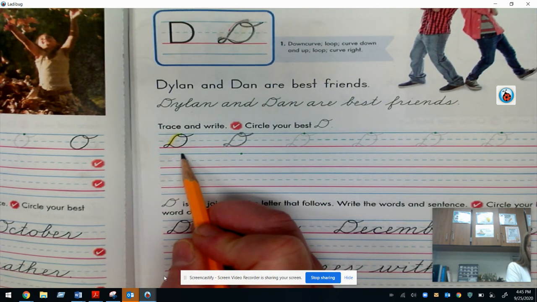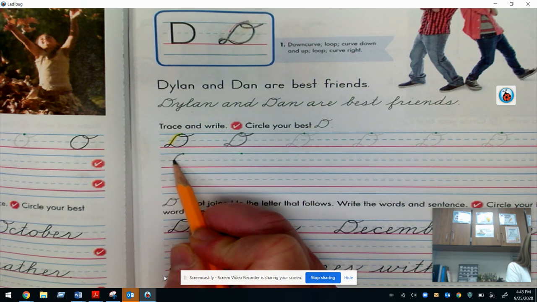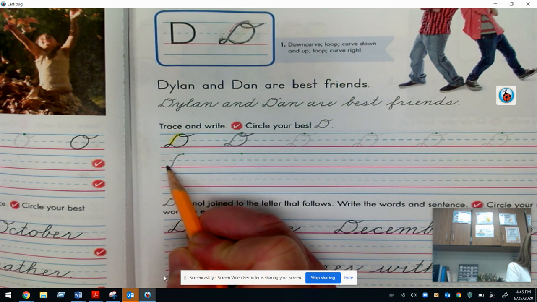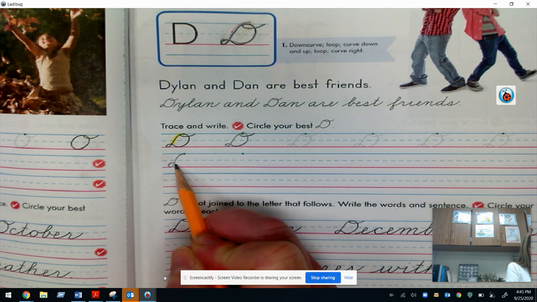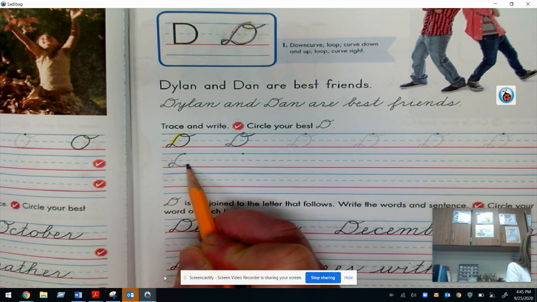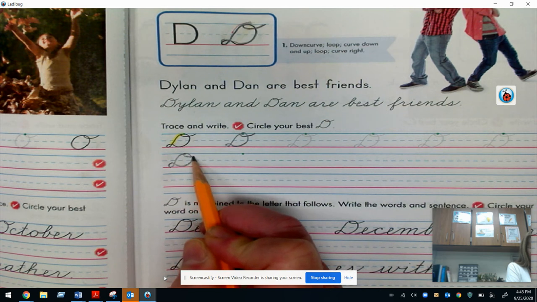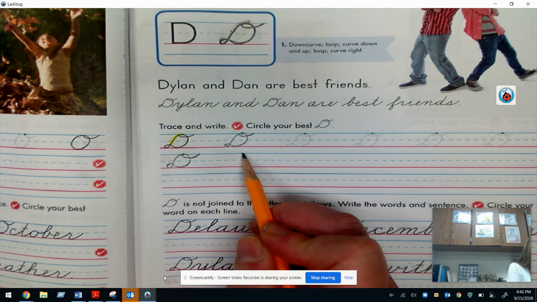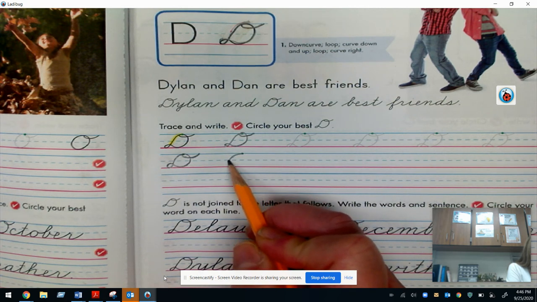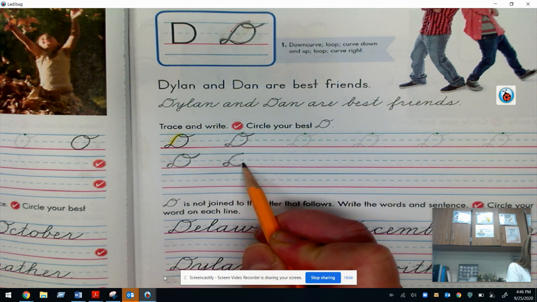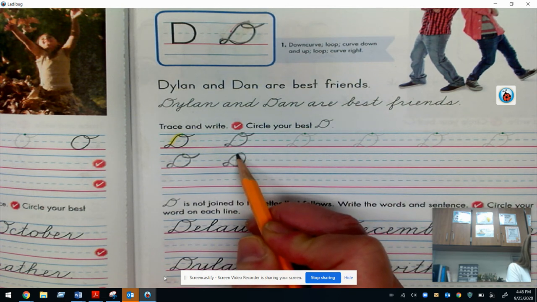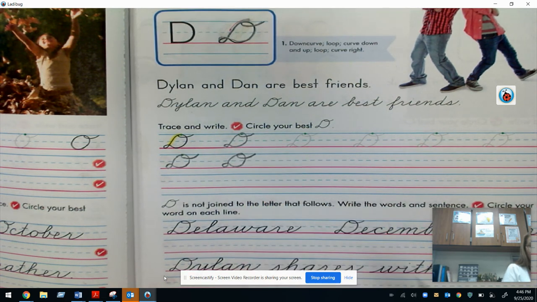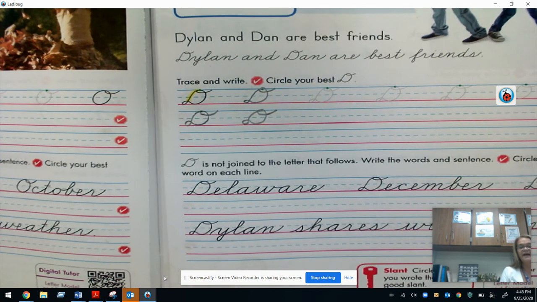Now I'm going to make my own downward curve, make that small loop at the bottom, back to the baseline. I'm going to come all the way up like an O and put on my tail. I got my first D. I'm going to make my downward curve a little better this time. Downward curve, loop, back to the baseline, up to the top, and like an O, I put on a tail. So those are capital D's.